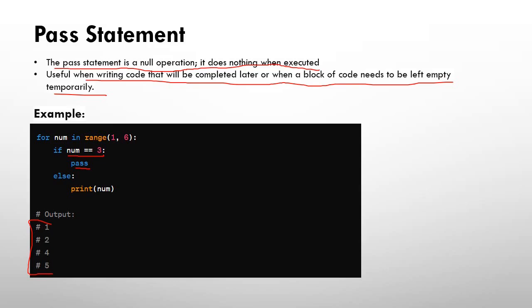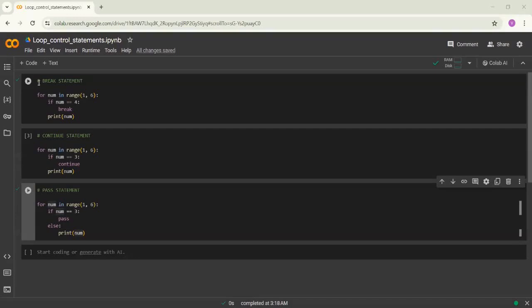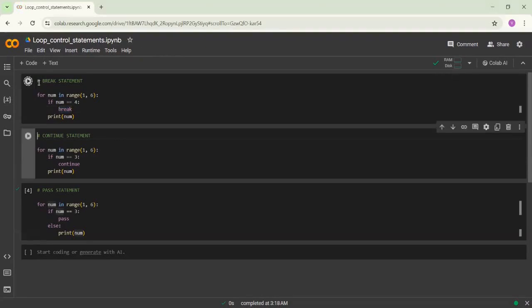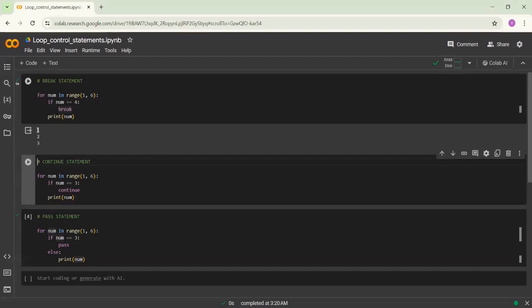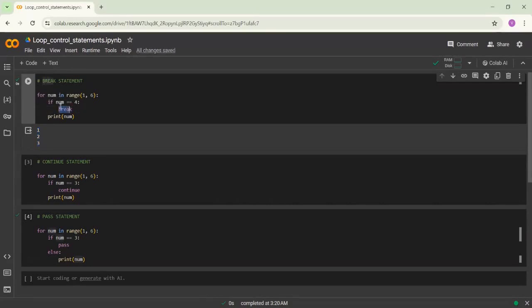Now we will go to the Google Colab platform, where we will see some practical application of what we have learned today. Now we are at the Google Colab platform, and let's start with an example on the break statement. In this case, when the value of variable num becomes equal to 4, the break statement will be executed and the loop will get terminated. When we execute this code, we can see that a sequence of numbers from 1 till 3 is printed, because as soon as the value of num becomes equal to 4, the loop will get terminated due to the break statement.